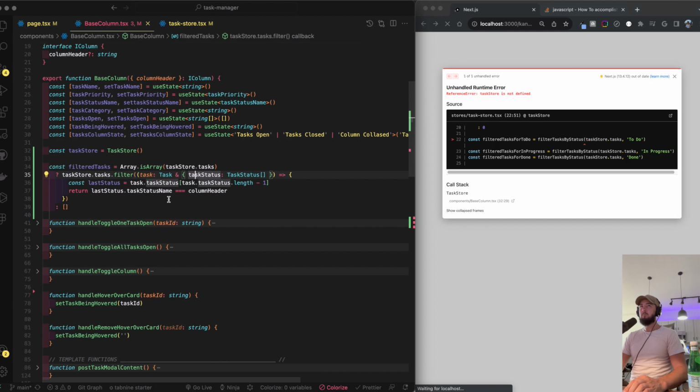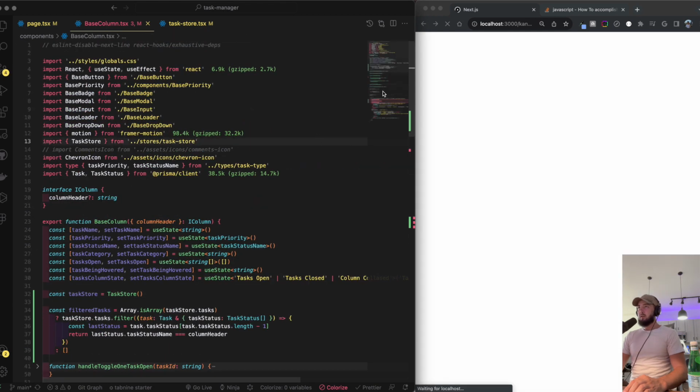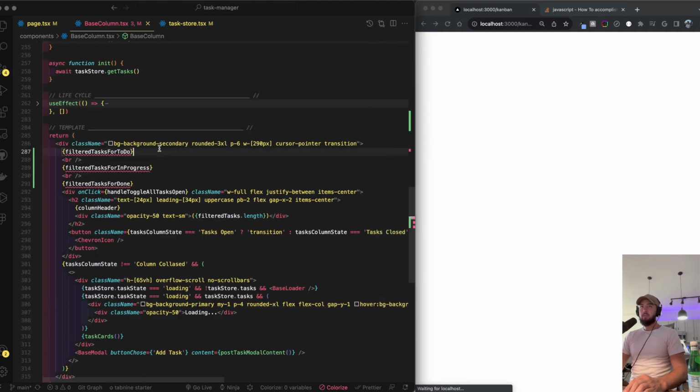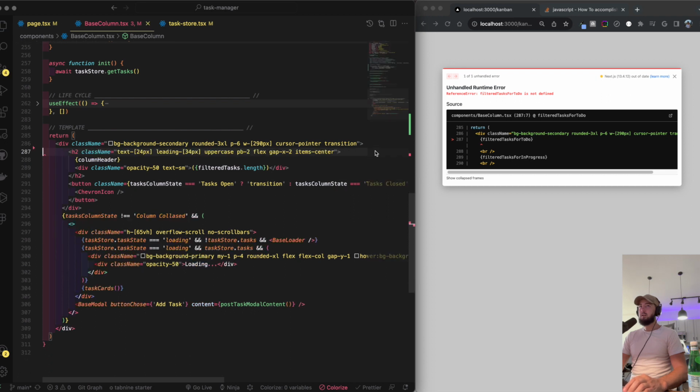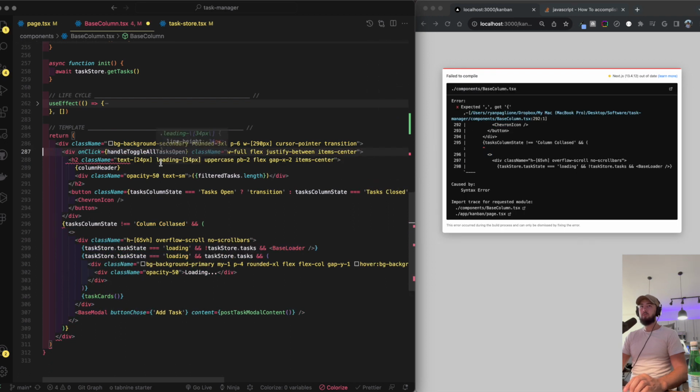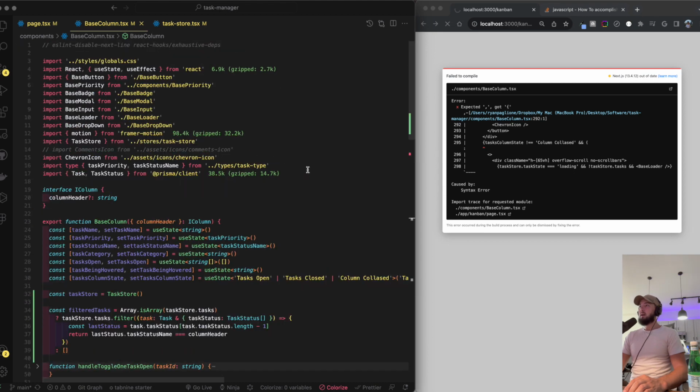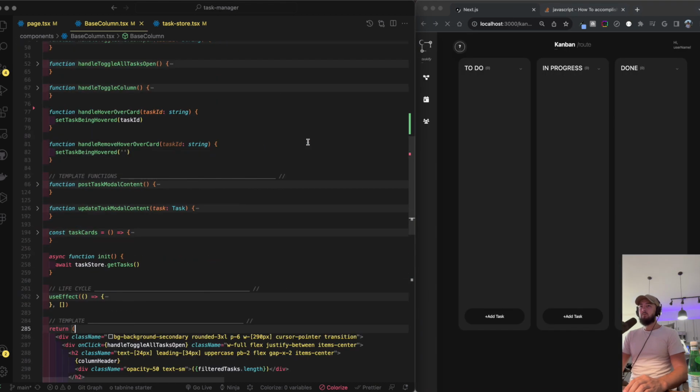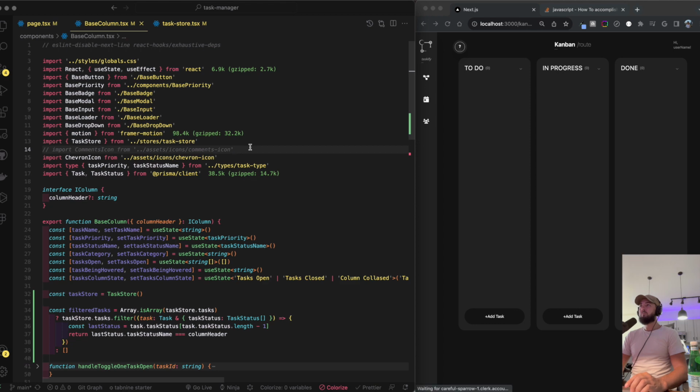Okay, so I think that's roughly optimized. Let's look at this, delete this. Don't need those three anymore. They don't exist in the store, or excuse me, on the page. And let's see what we can do with this.